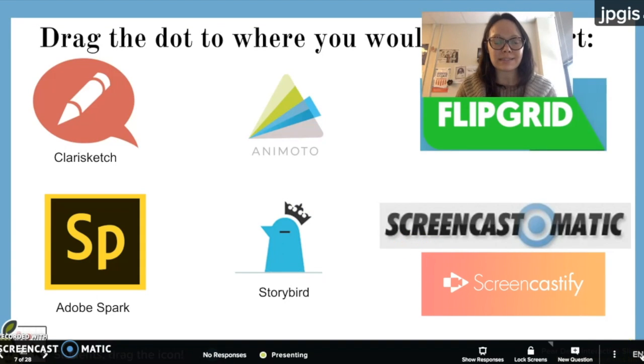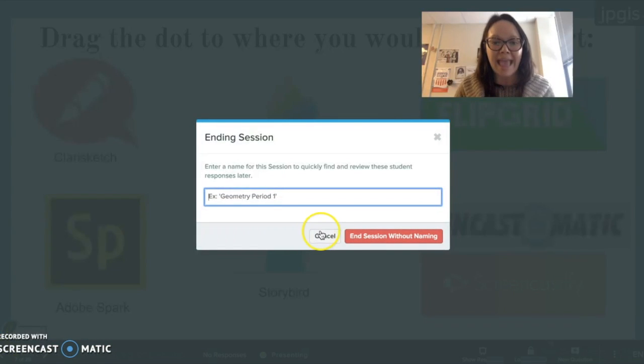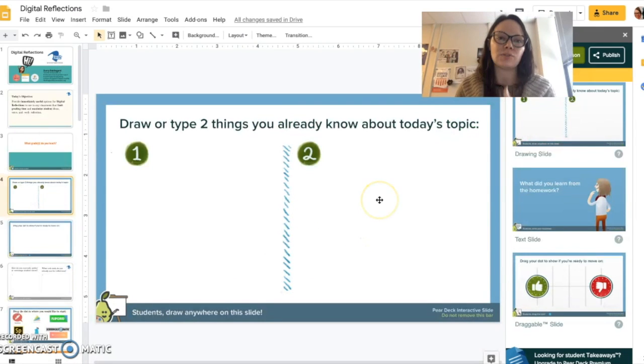You can collect the data that is gathered through here, students' responses. When you end, you will have the option to name that session so you can capture that information, and then it takes you right back to this. So again, a pretty simple, direct instruction tool, but something that really changes your normal lecture into an interactive, collaborative activity in the classroom.